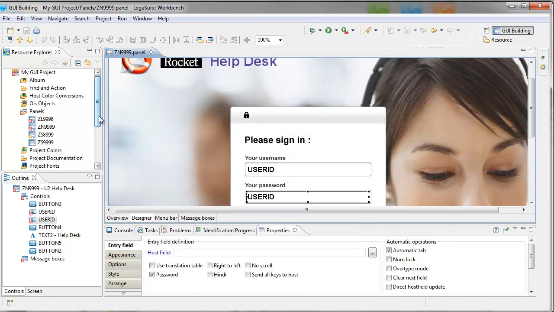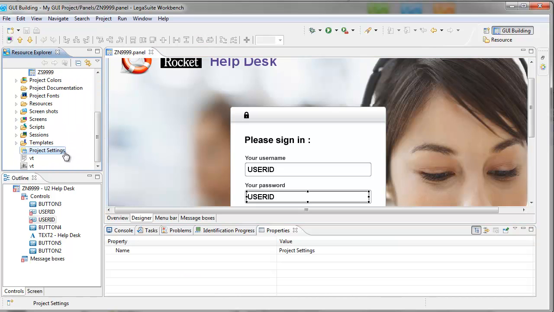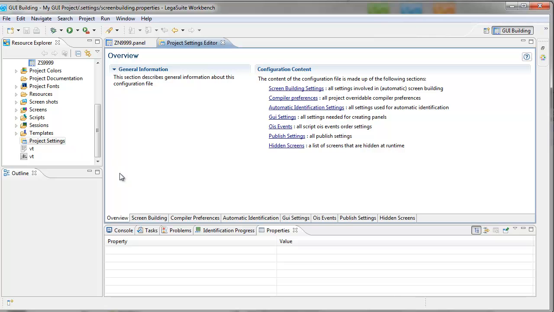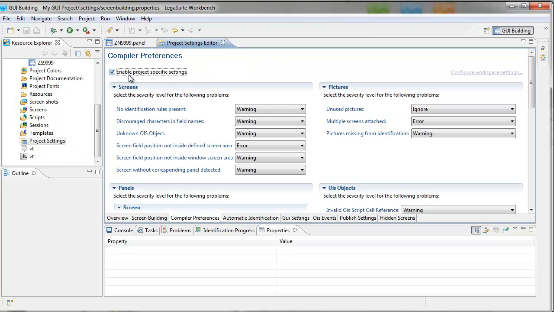You can also configure your compiler preferences for individual projects. To do that, navigate to Project Settings, go to Compiler Preferences, and ensure that Enable Project-Specific Settings is checked. Now you can configure the compiler preferences.